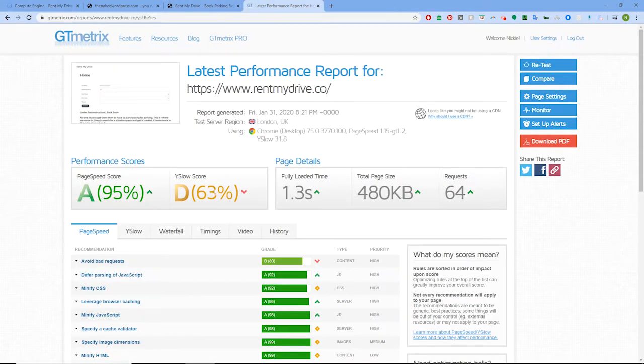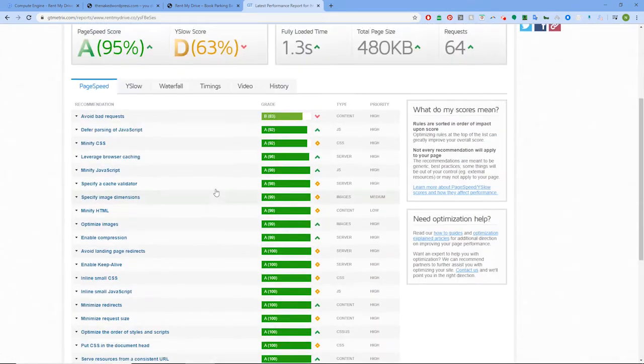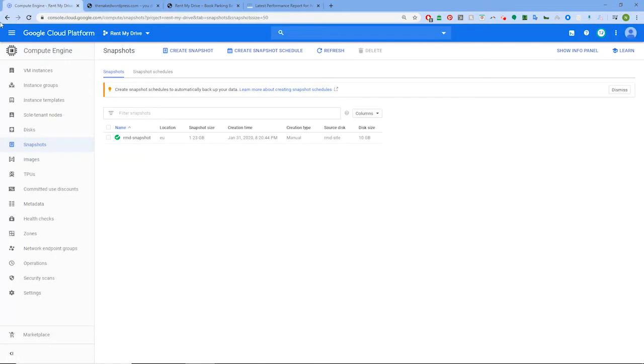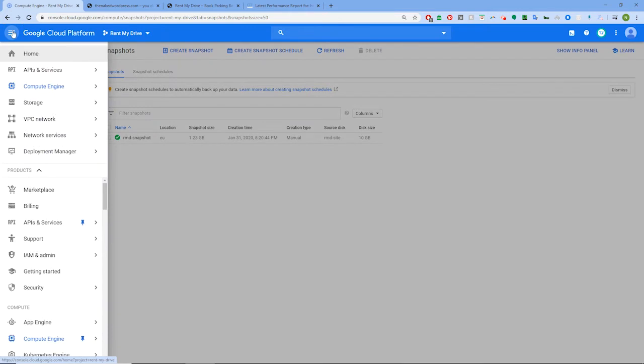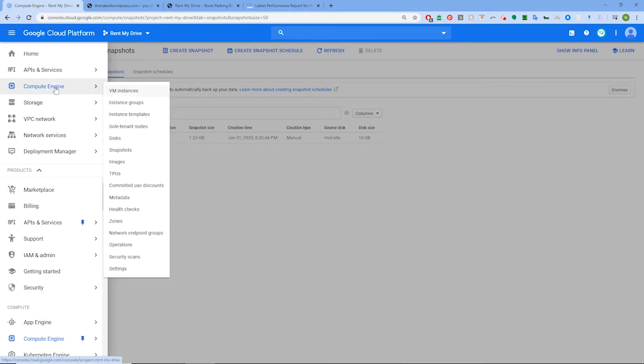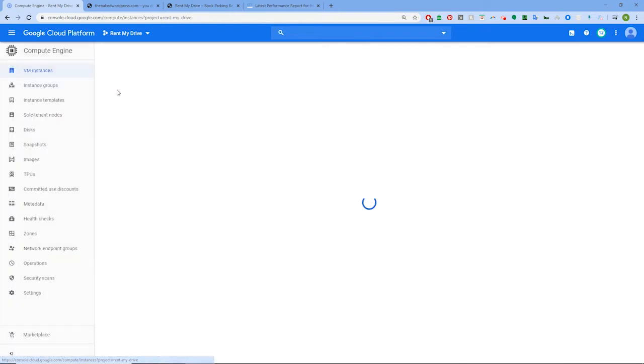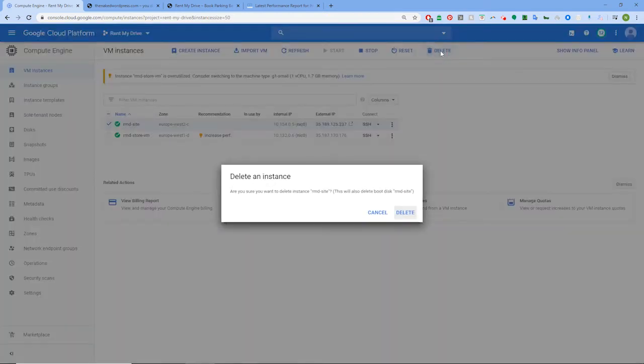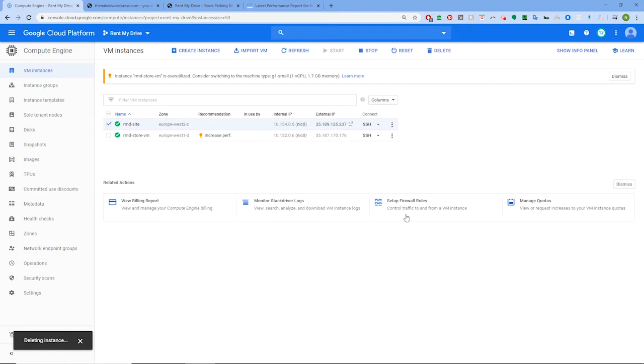So as we see, 95, 63, we haven't got any sort of caching plugins or anything like that, fully loaded. So without further ado, let's see. Now, to create the snapshot, the backup, what we need to first do again is go back to Compute Engine, go to VM Instances, and then the one that's the actual website, we're now going to delete this. This can take anywhere around 5 minutes, so I'm going to pause and just set up FileZilla while that happens, so I'll be back in a second.